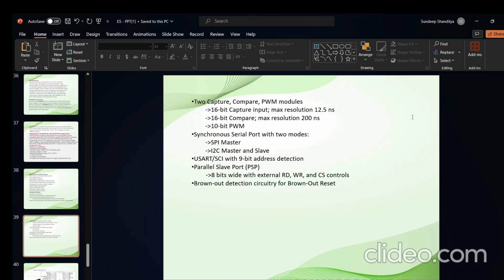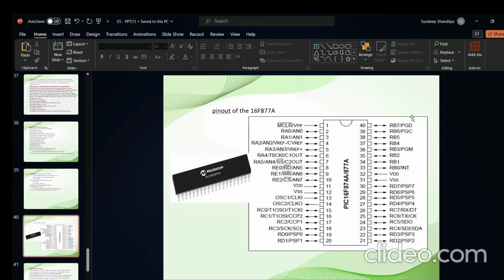It has two synchronous serial ports and all. This we can see. Now this is the pin diagram of PIC16F877A. So we can see what pin is used for what purpose and all.